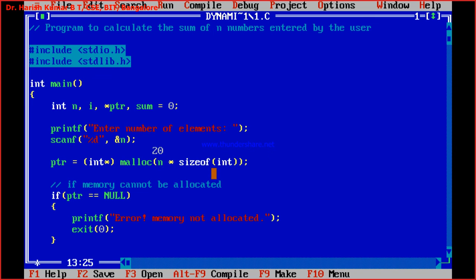This will automatically choose the size of integer based on the processor you are using. If it's a 16-bit processor, the size of the integer would be 2 bytes. 20 into 2, how many bytes? 40 bytes. So to store 20 integer elements on a 16-bit processor, you require 40 bytes of memory. The number of bytes required is computed as 20 into sizeof integer.